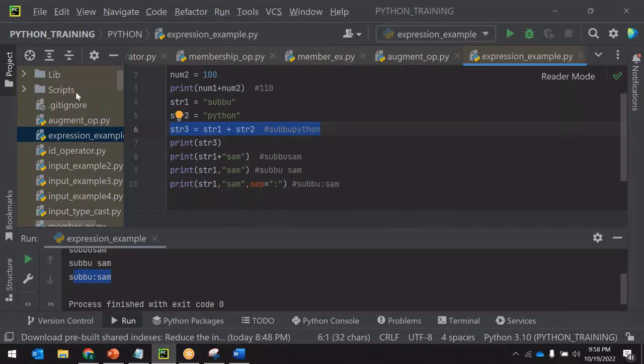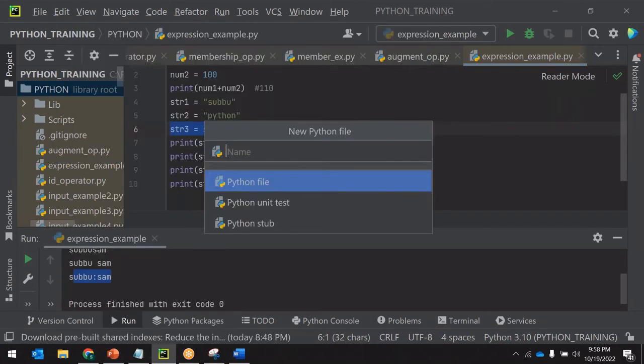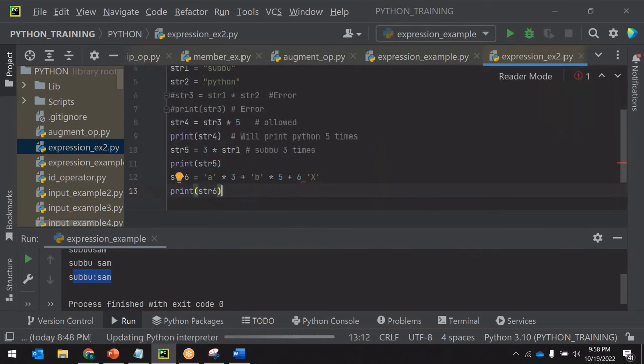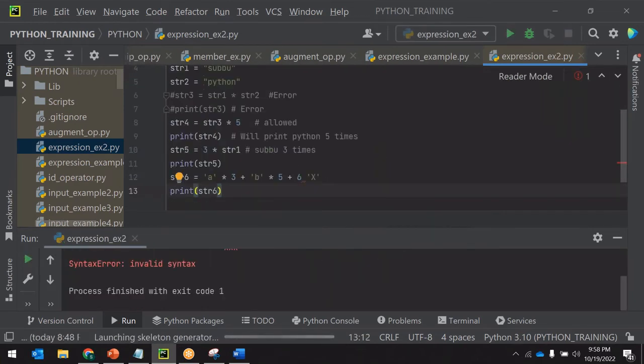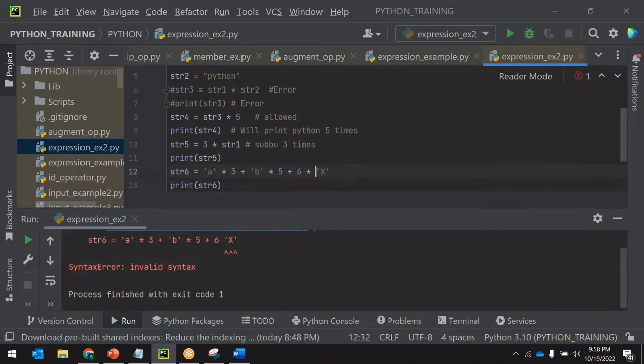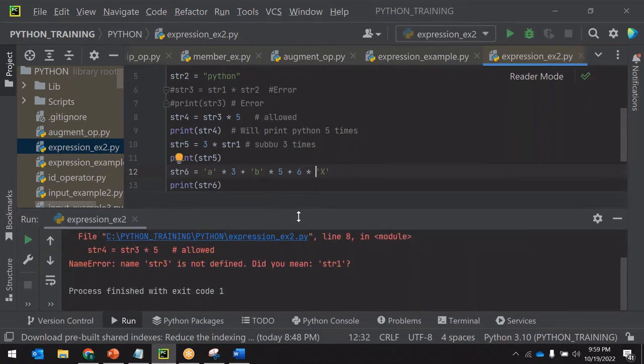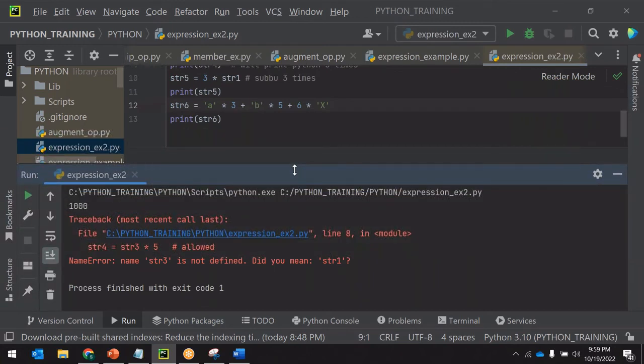Now look here. This is expression manipulation. New Python file, expression example 2. If I run this program, here you can see the error message because we are missing a star over here. Control Shift F10. Sometimes while dealing with the program, it says in this file there is a spelling mistake, a typo.